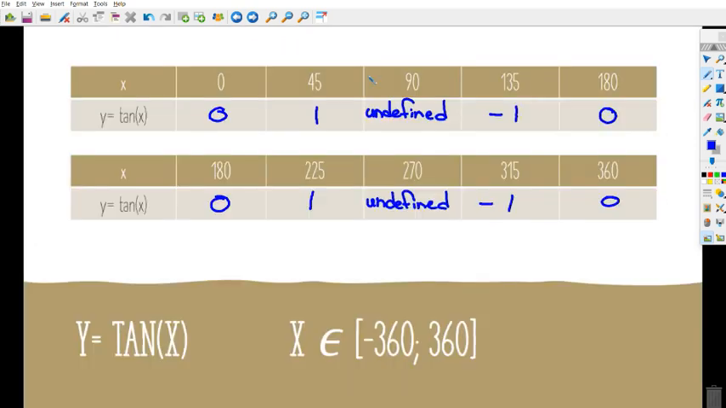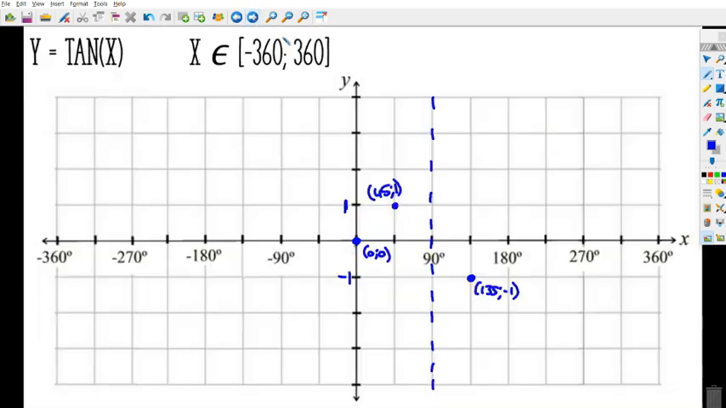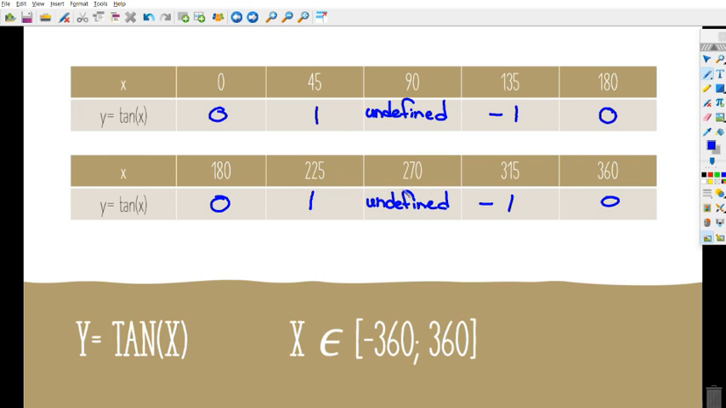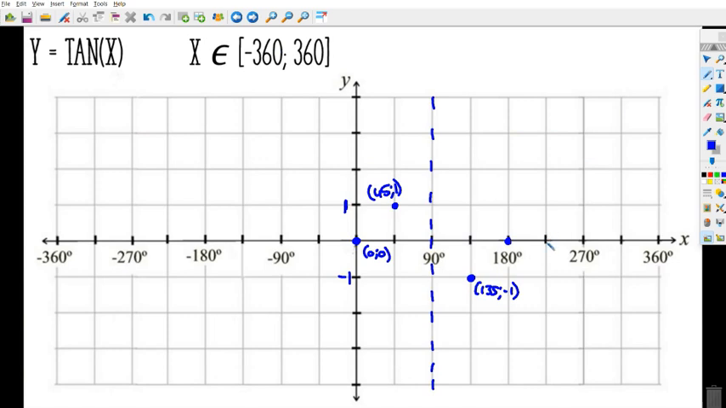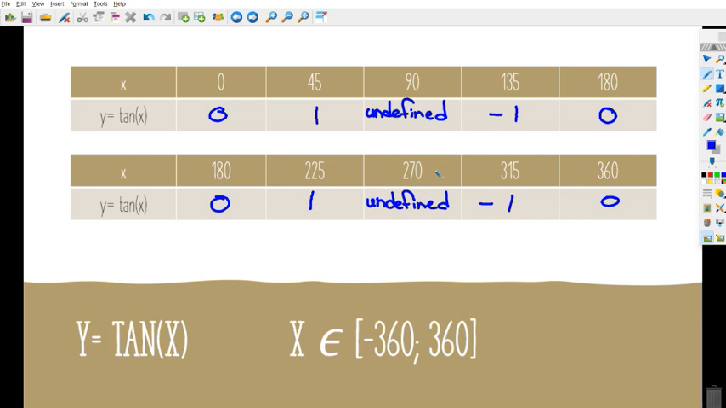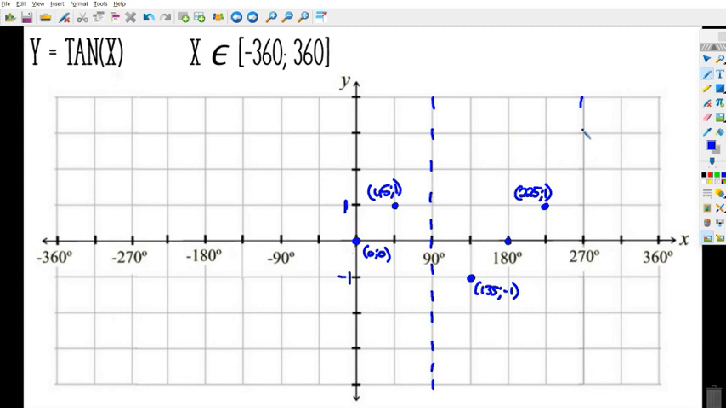Then I go to 180 and 0. Right, so 180 and 0 there. Then I can come up to 225 and 1. 225 is going to be there and 1. I can label there 225 and 1. Then I'm going to have 270 and undefined, so I'm going to have another asymptote there at 270. I'm all the way down.